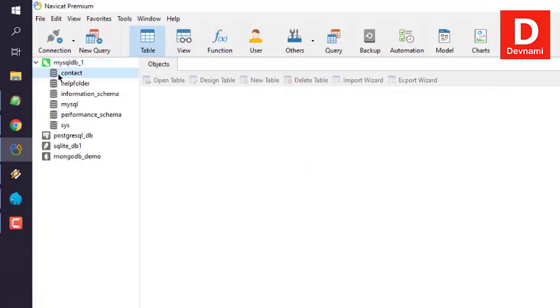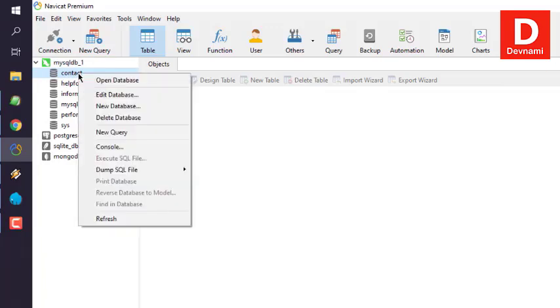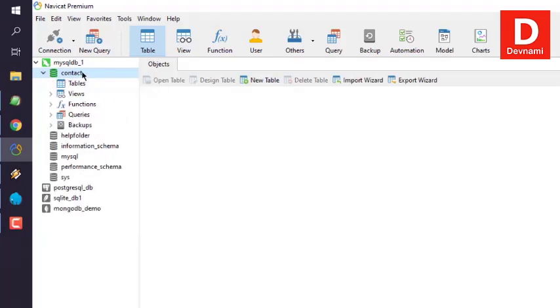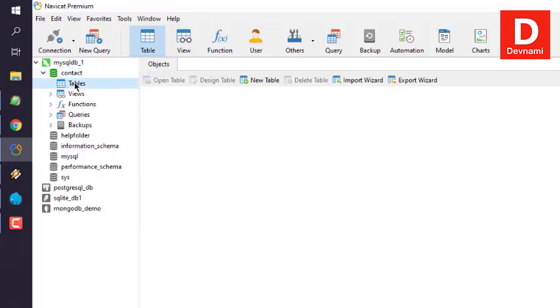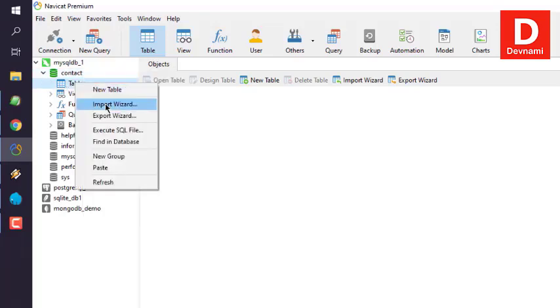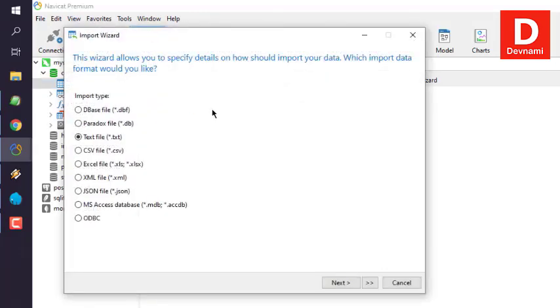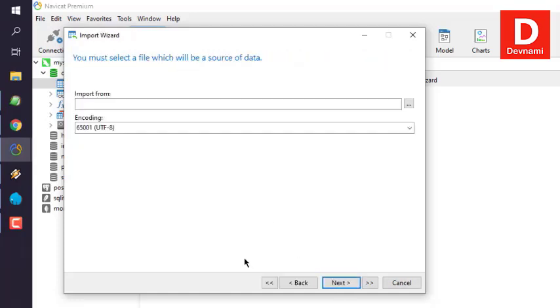Now here make sure to choose contact database and then right click on it. Okay, now if we open this database and if we want to import something, we can use execute SQL, or if we choose table, then we can use import wizard. Okay, now let's make sure to click on import wizard. Here we have to choose CSV file, then click on next.